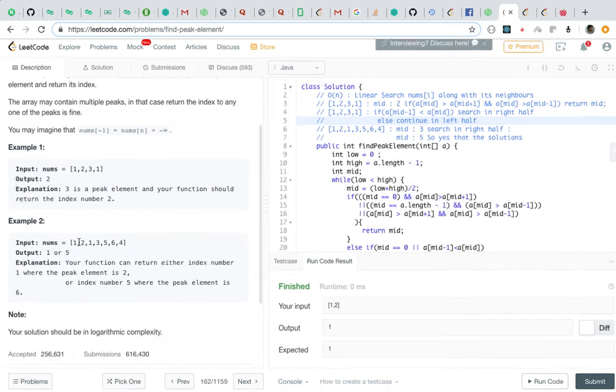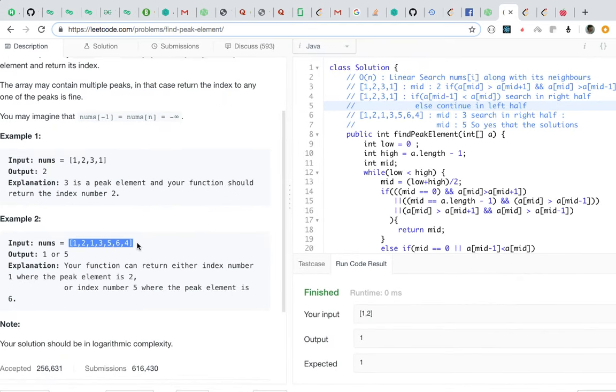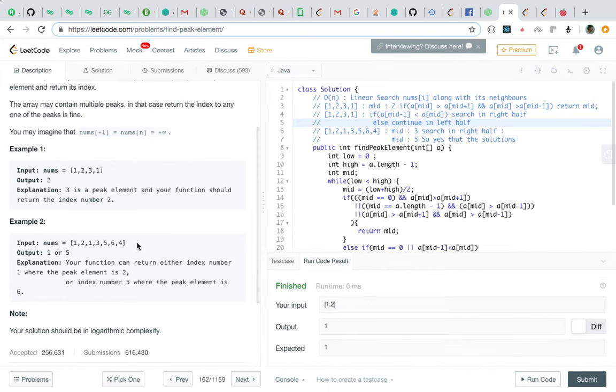Let's check whether that logic works on this particular case or not. Always remember, don't try to come up with a solution straight away.